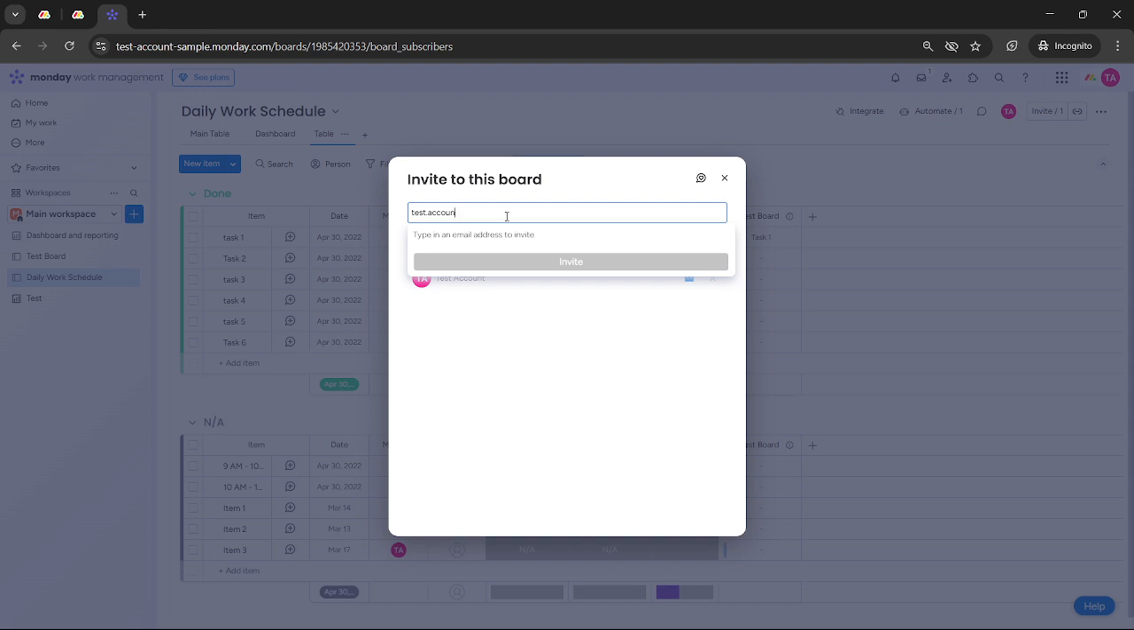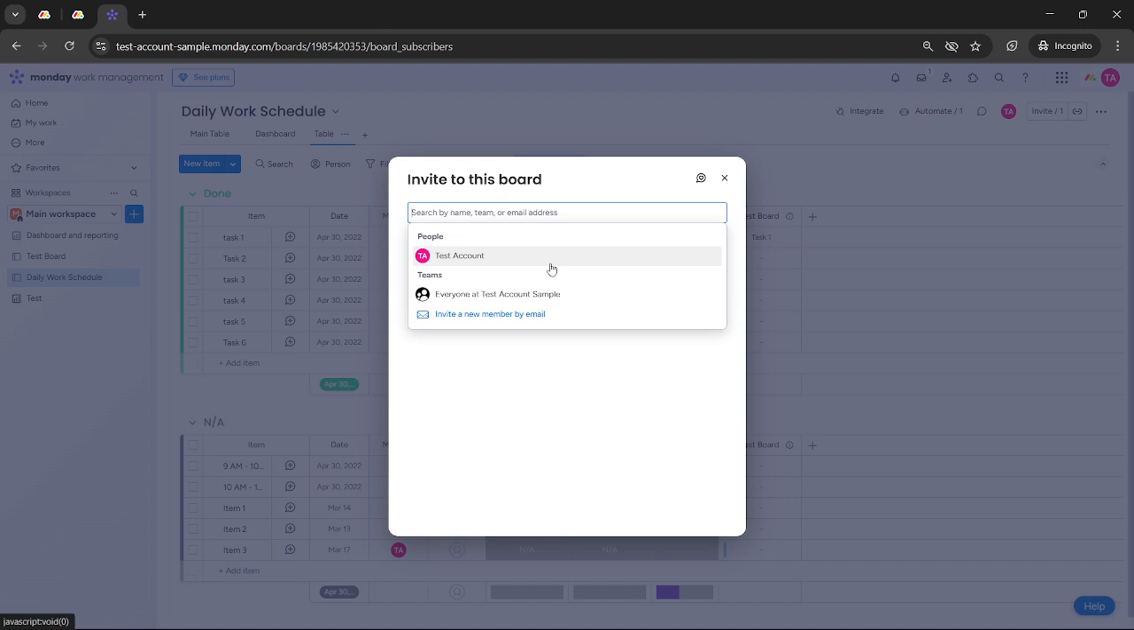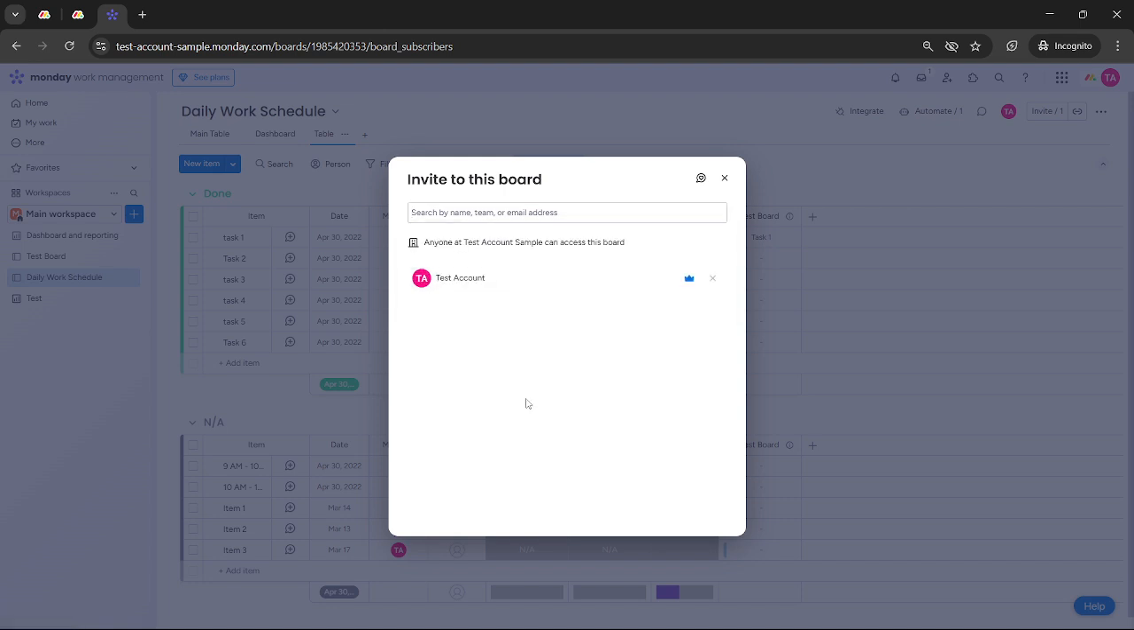Finally, to verify that everything has gone according to plan, you can check the invite to this board page. Here you'll find a list of all the team members with whom you've shared the board. Confirm their names or emails are visible on this list and you're all set. And there you have it. You've now successfully invited team members to collaborate on your board within Monday.com.